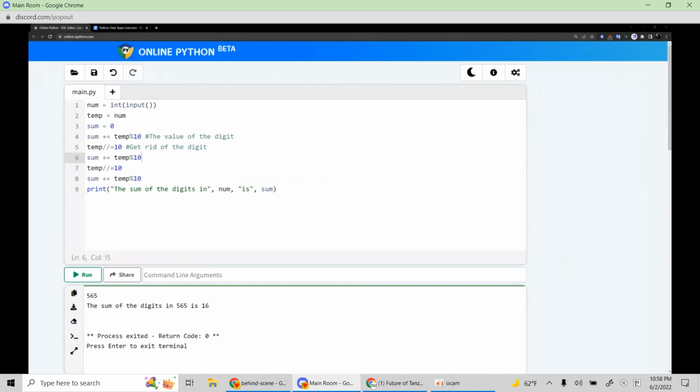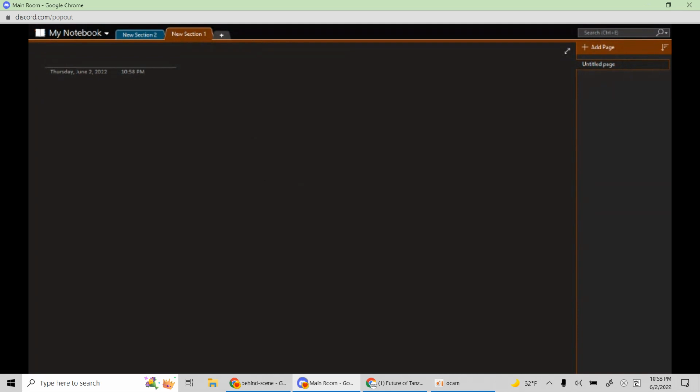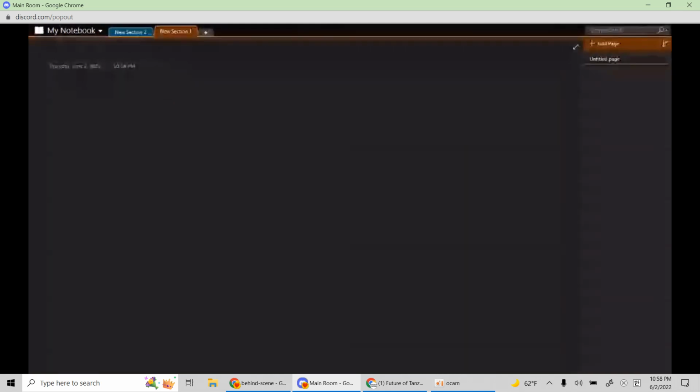Let me try resharing my screen to something that might make more sense. So can everyone see this black screen that I just opened?